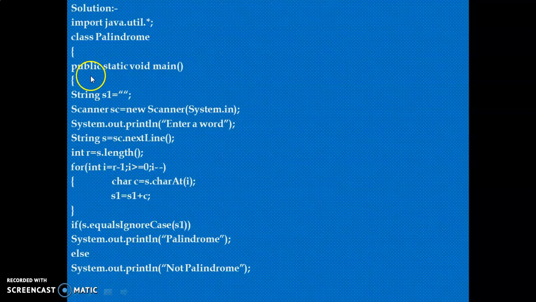And don't forget to close these two brackets. One is for main and one is for the class. So close your main first, then your class. So this is how you solve your palindrome word program.